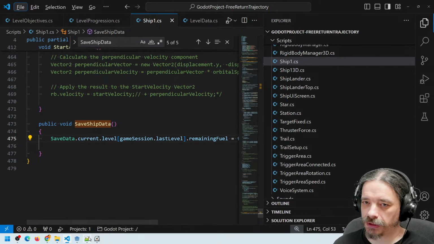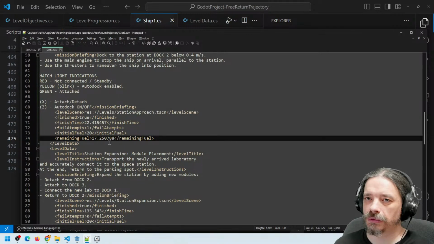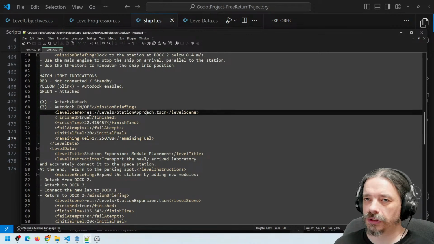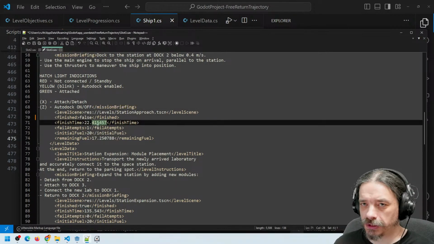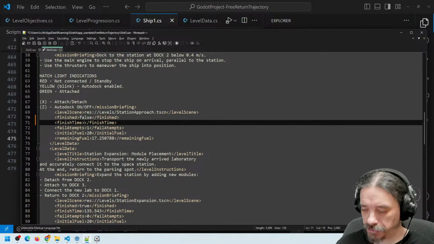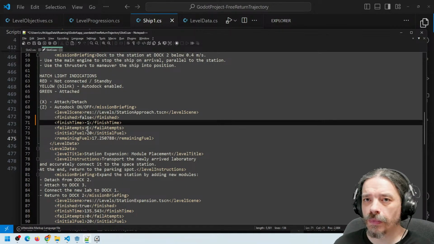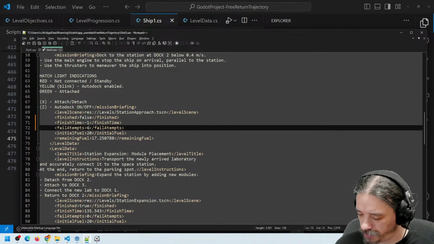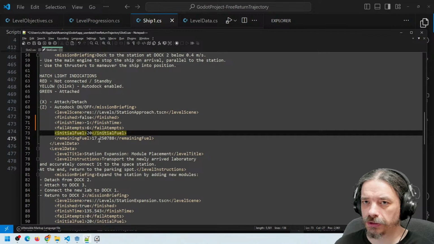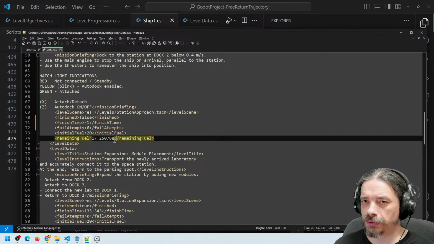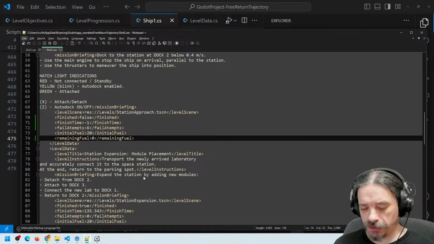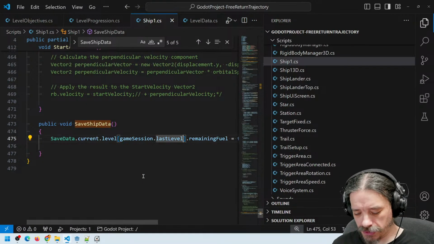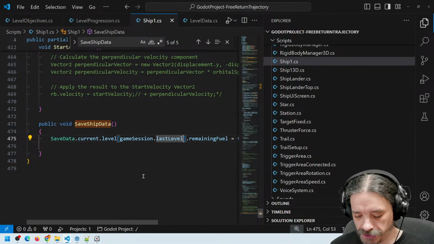Let's try again, but now let me change something here. For station approach, false. Finish time, -1. Fail attempts, 6. Okay. Initial fuel, remaining fuel, 0. Save. So this is the worst. Yeah, the level is not finished basically.